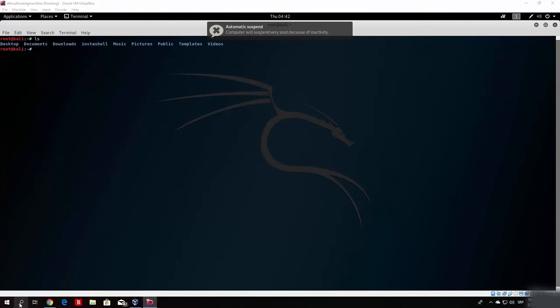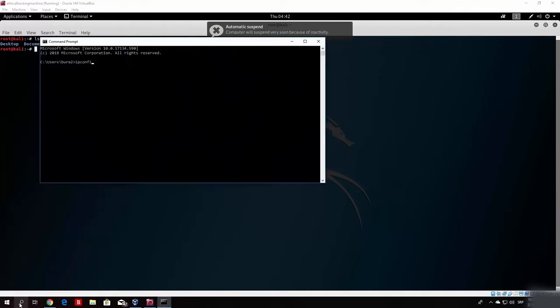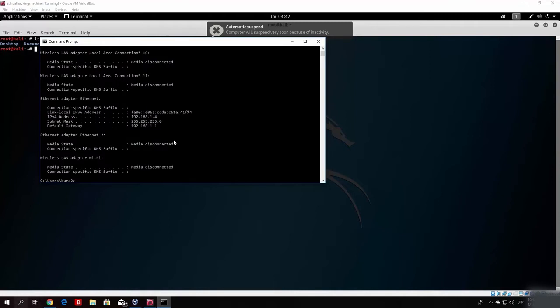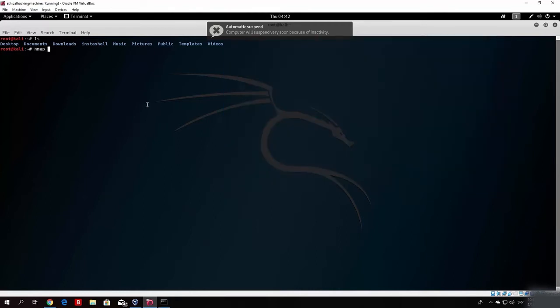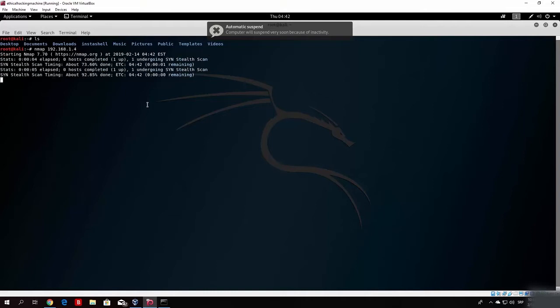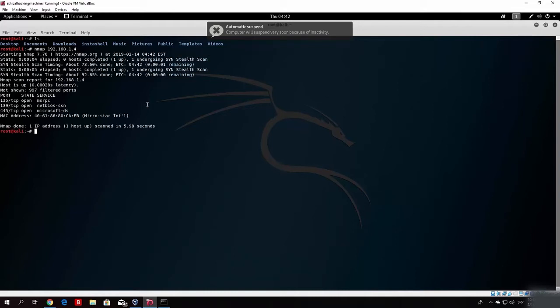So let me find out what the IP address of my Windows machine is. I will type here in my command prompt ipconfig, and the IP address of my host machine is 192.168.1.4. So I will type here nmap 192.168.1.4, and let's see how fast this will finish. It shouldn't take too much of our time. Alright, it will finish, and we can see a few ports open right here: NetBIOS SSN, Microsoft DS and MS RPC, which are these three ports. They are all three open.